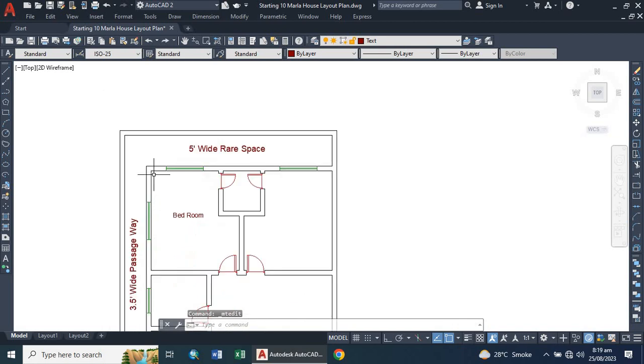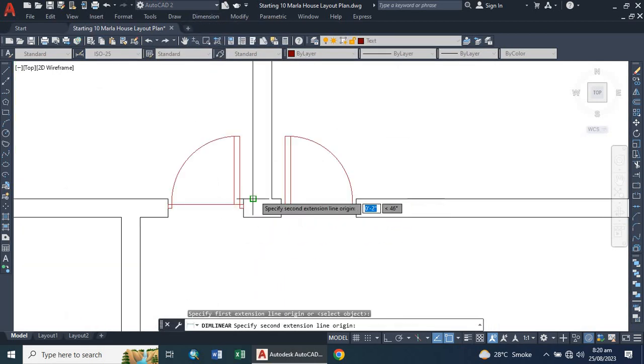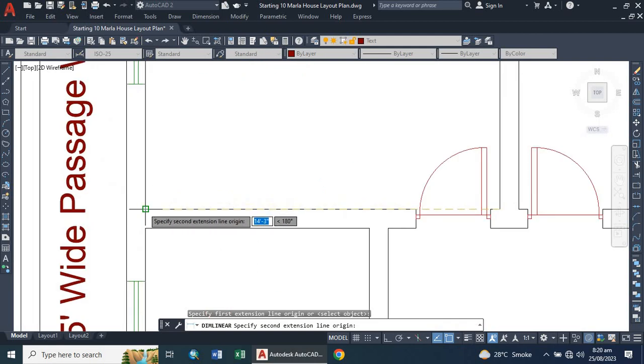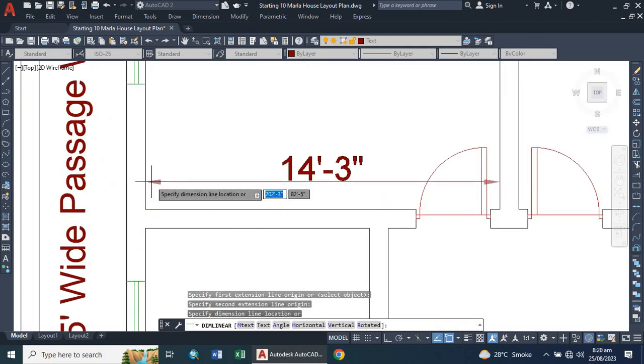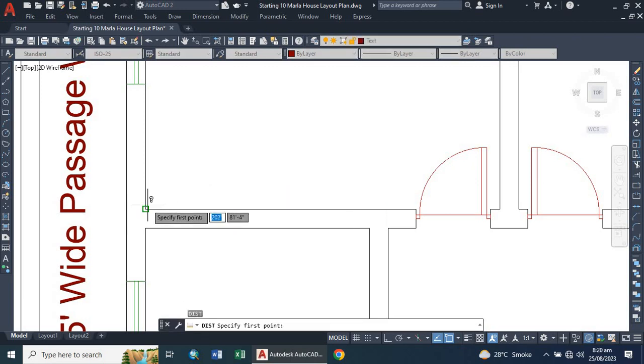Now I am going to calculate the horizontal and vertical dimensions, and at the end we will write the dimension below. For example, for horizontal I am going from here to here, 14 feet and 3 inches, this will be horizontal, and I am going with DA, I think this will be 16 foot.